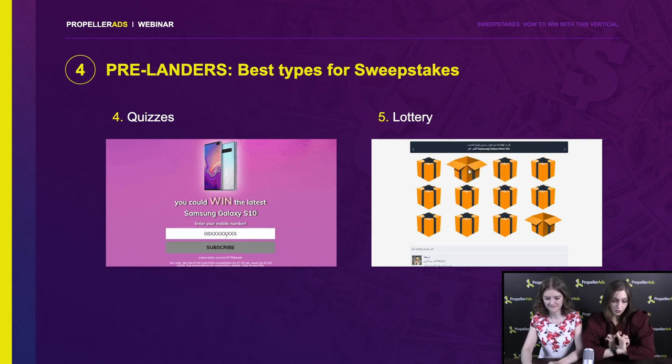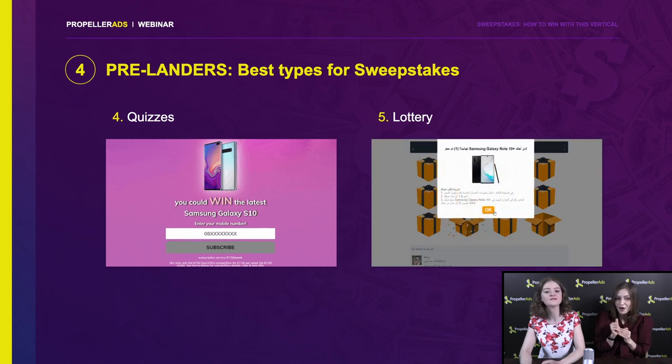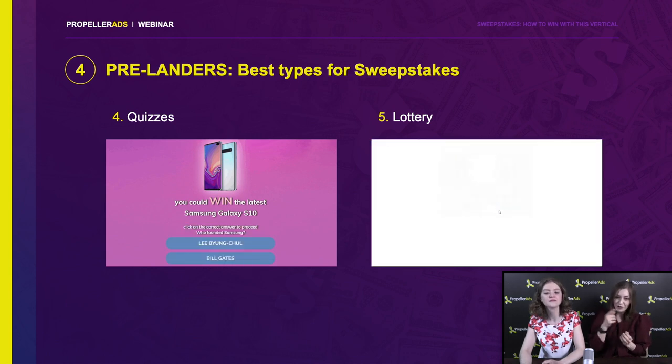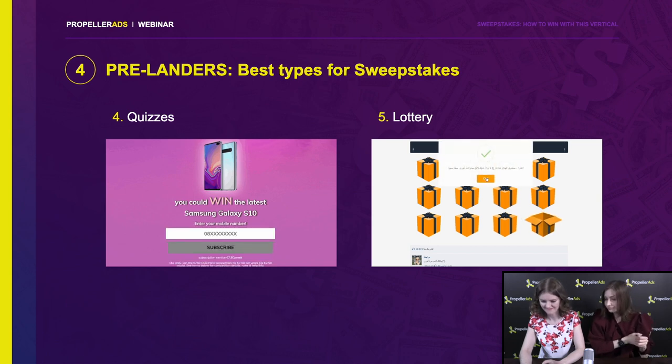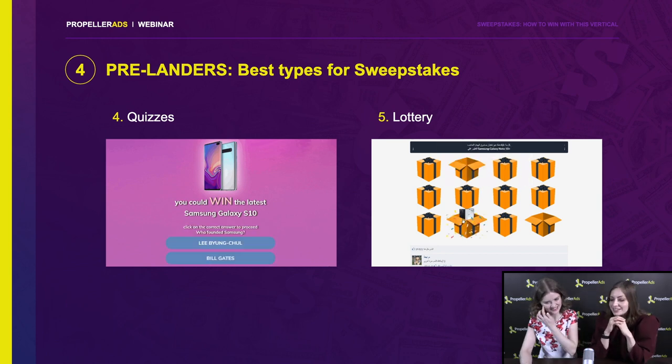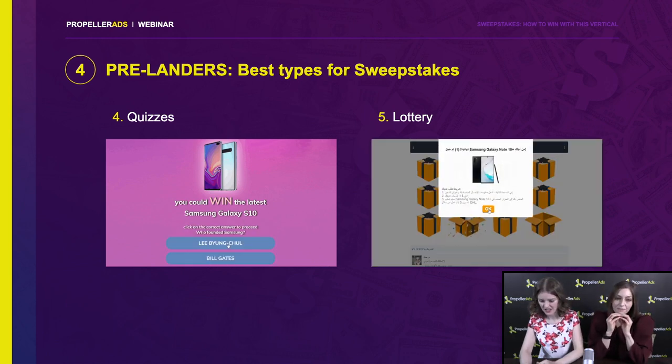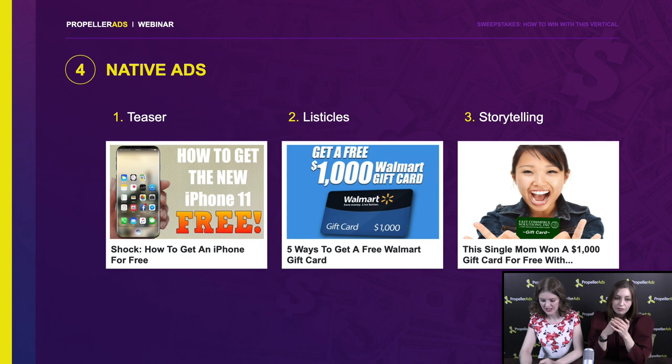Guys, and what do you think on the topic? Which pre-lander would work best, or which one would you try as the first pre-lander to launch in the campaign? Yeah. And while you're answering, we will go to the native ads. We have three types in here: teaser, listicles, and storytelling. And we've touched upon each of them while talking about the creative strategies.